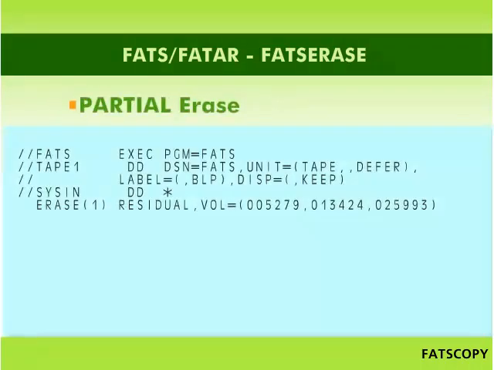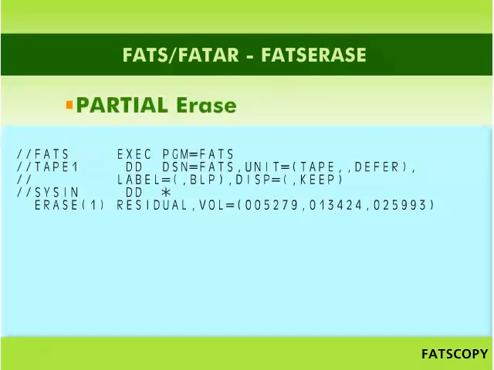And if you regularly send tapes containing data off-site, you can improve overall data security by using FATSERASE to ensure that no data exists after the end of tape marker. One of our users, a large insurance company, runs FATSERASE before sending any tapes to their business partners to ensure that there will not be any residual data left on their tapes.